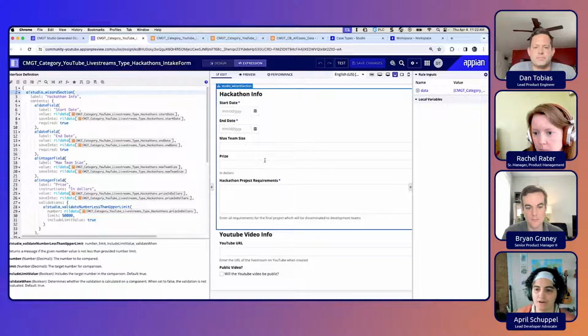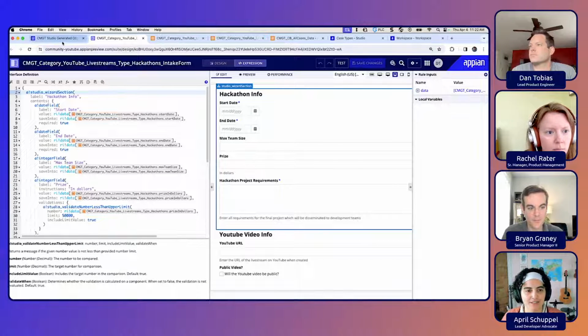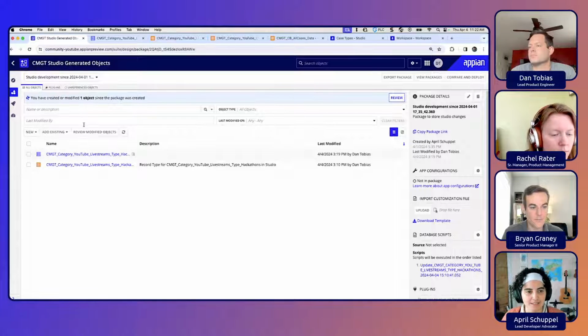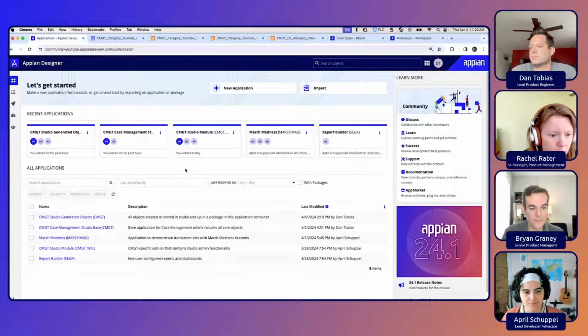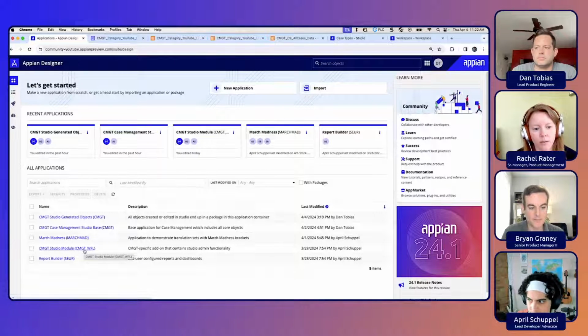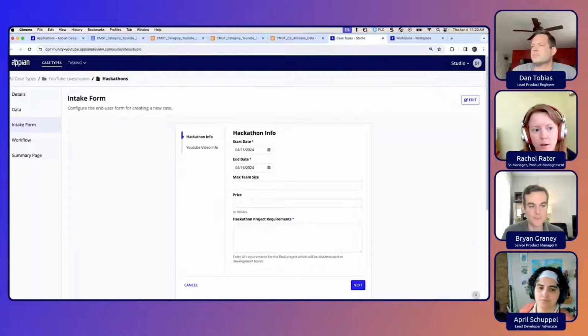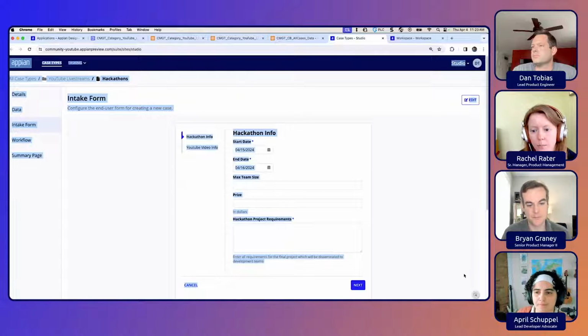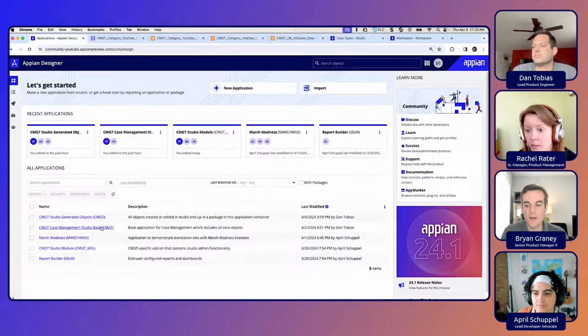Gotcha. So what are, Dan, can you bring us back to Appian Designer to the all applications view? I guess, can you guys quickly, just while we're on this topic, talk through what are the things we can and cannot update as developers, or should and shouldn't update? Yeah, so really it's just that second one from the bottom, the Studio module there. That's the one where the Studio site and everything in it, that's where all that stuff lives. That's the one that you should leave alone. But Brian can talk about the workspace and all of the others too.